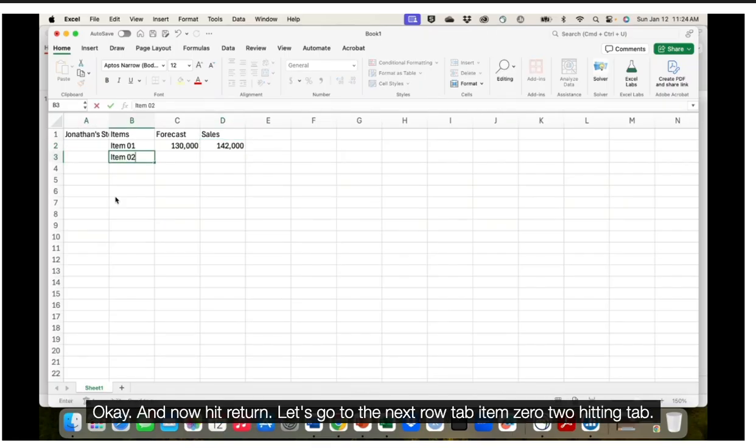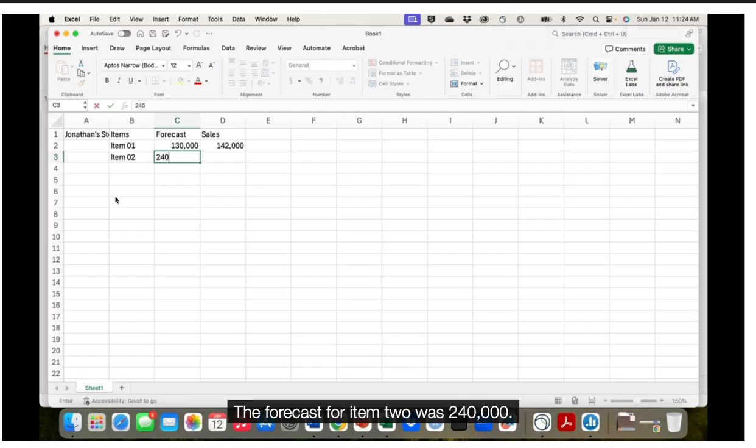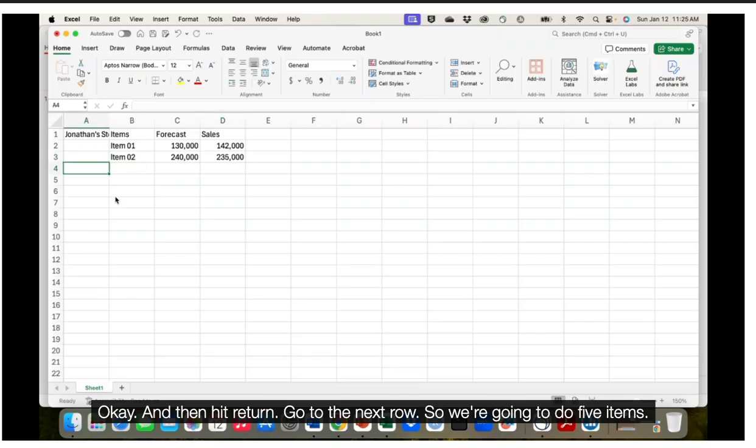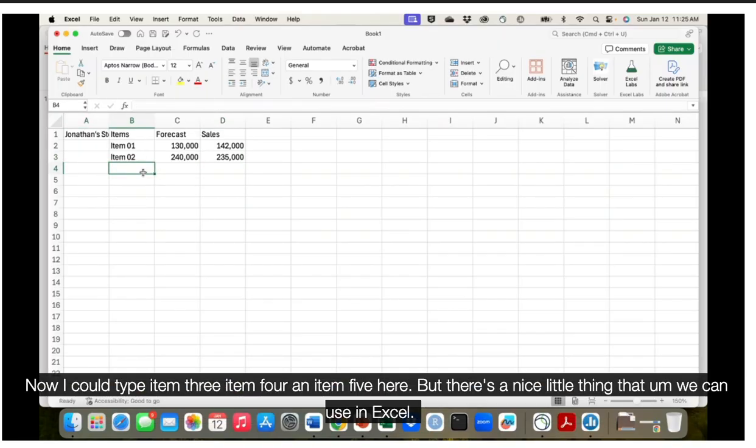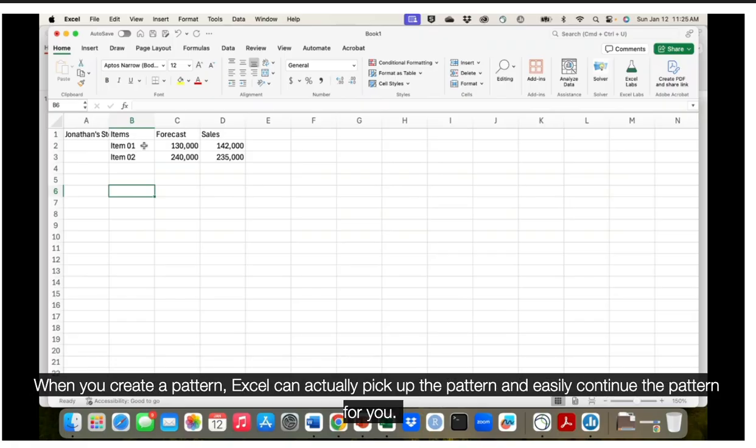Tab, item 02, hitting tab. The forecast for item 2 was 240,000, and the sales for item 2 was 235,000. And then hit return, go to the next row. So we're going to do 5 items. Now I could type item 3, item 4, and item 5 here. But there's a nice little thing that we can use in Excel. When you create a pattern, Excel can actually pick up the pattern and easily continue the pattern for you.